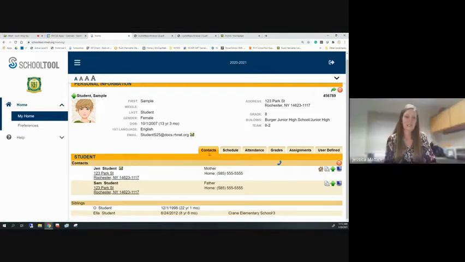The contact tab will give you a listing of who is responsible for the child, their phone numbers.